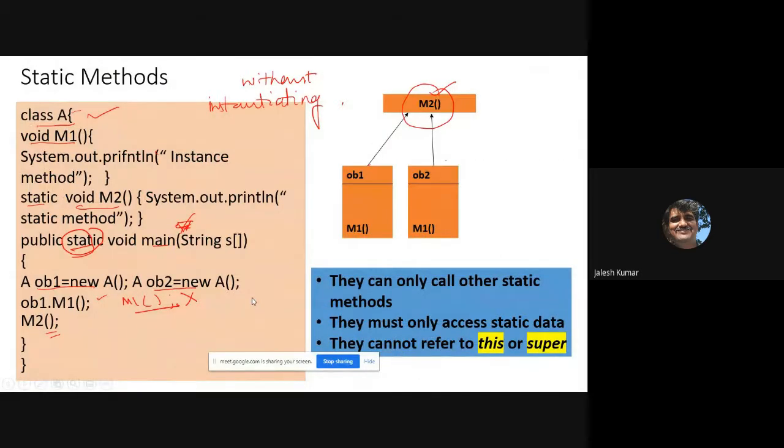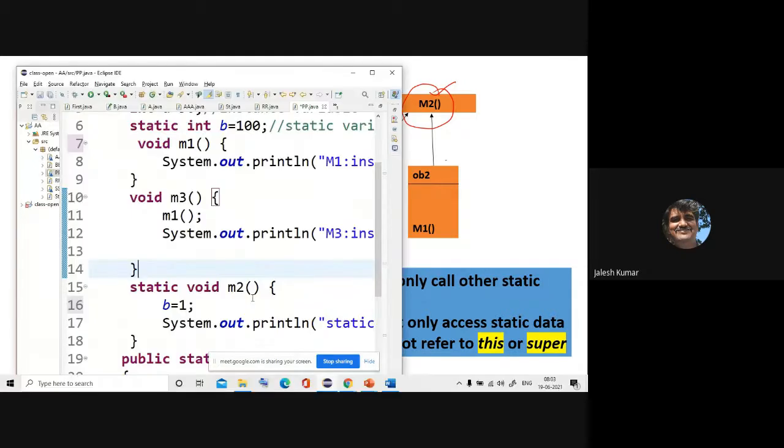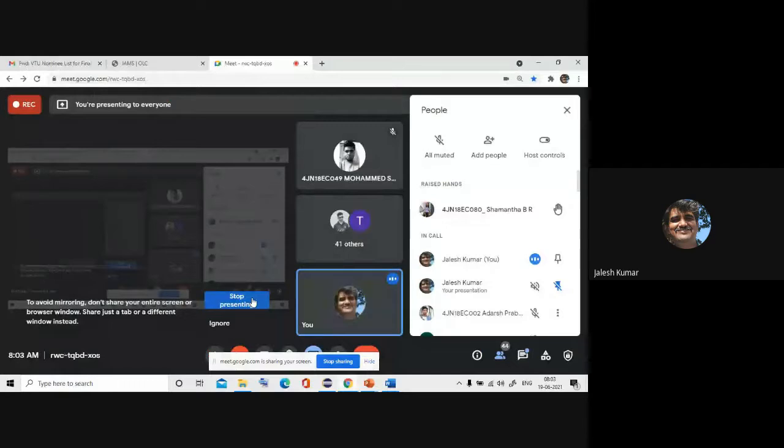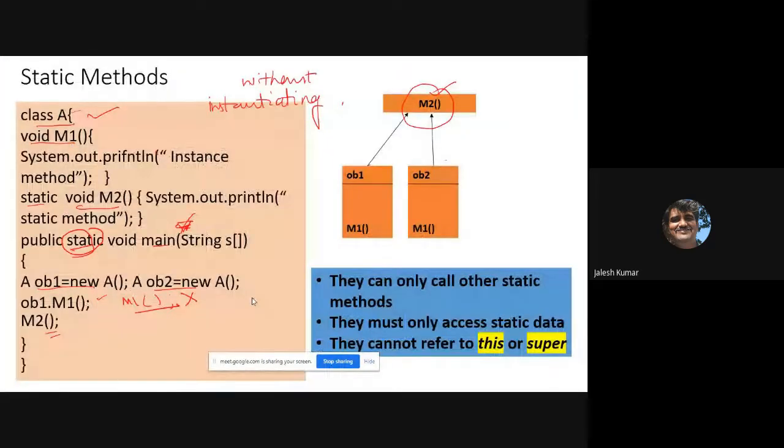So this is what the statement says. They can only call other static methods. They must only access static data. So this information you should know about static. Please remember, static method means you can invoke without creating objects. Because it normally comes in the built-in classes. Whenever you are invoking any method with the help of class name, that is true because it is a static method. So that's what about static method.